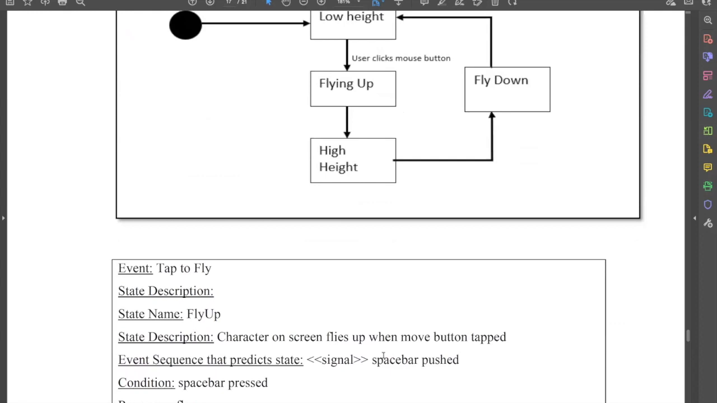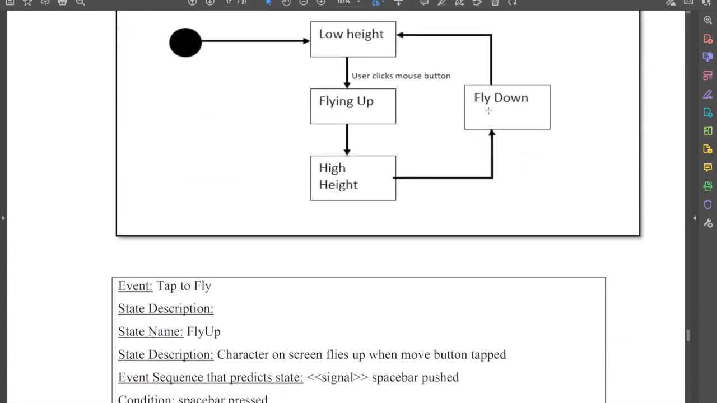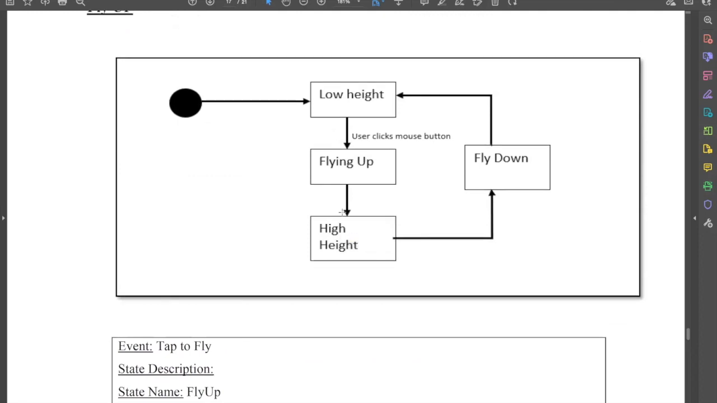And the character will fly up and it'll go to a higher height. And once this happens, the gravity will act on it again, causing the character to fly down again. So this event is often used when the character is trying to move up to avoid the ground or to go between pipes.